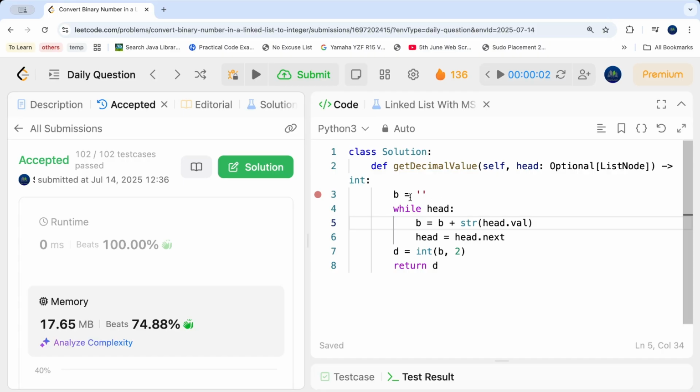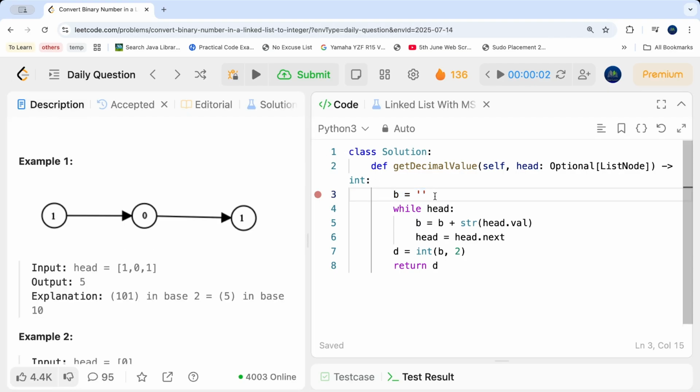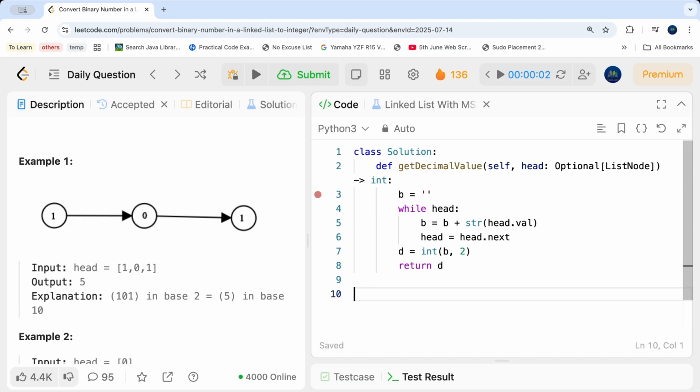We can just bypass this extra space. We can convert our numbers to integer. We can convert our binary number to integer without this extra string. And let me show you how. First of all, let me show you another way. Let me try to show you the intuition behind the solution.